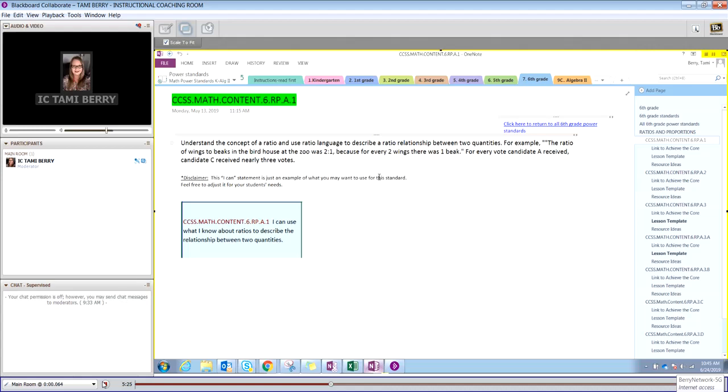There's also a disclaimer that tells you that some people have come up with I can statements. This I can statement is here to help you, to guide you, to give you an example. You don't have to use it. None of the information in this OneNote is something that you are required to use. You are at your own discretion to use what you feel is best for your students. You know them better than we do. We just wanted to give you a resource so that you can go through and use this if it's something that you choose to do.